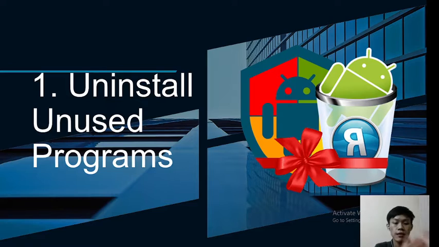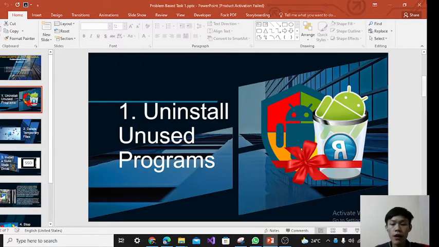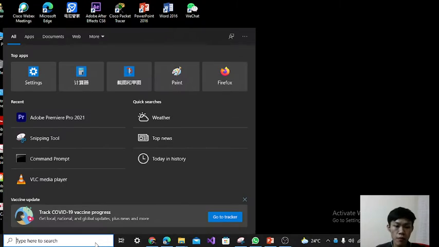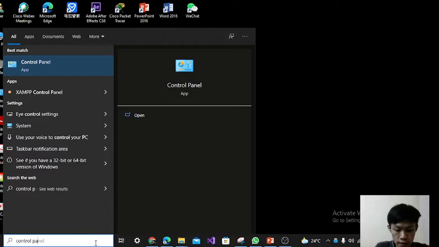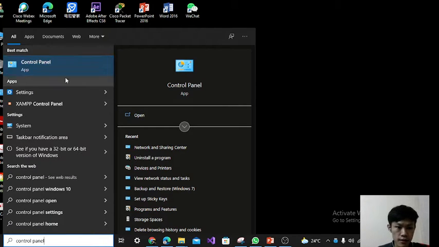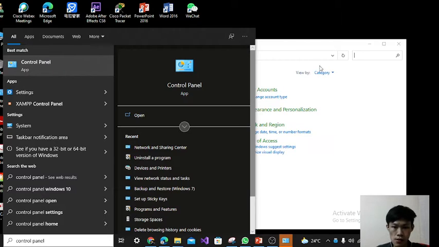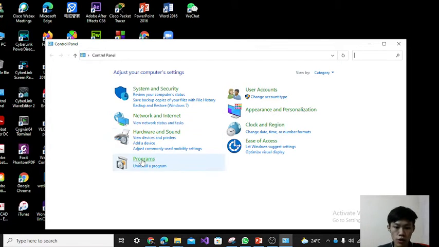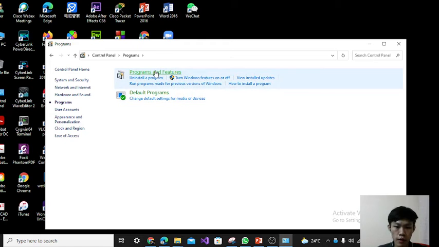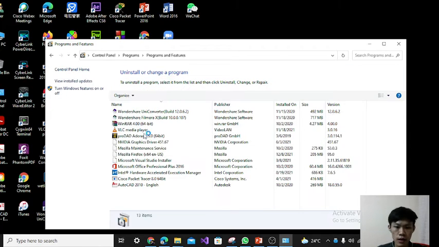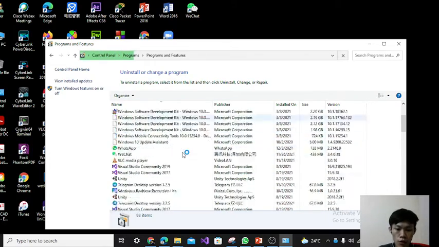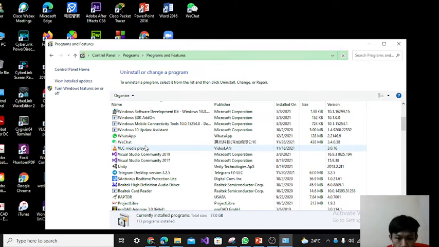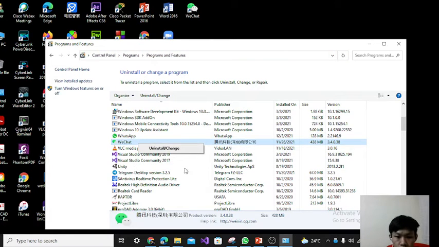The first one is uninstall unused program. Uninstall unused program is like this. Go to the control panel, type control panel and click this one. Go to the search program, go to programs and features. In here you can delete the ones you do not use. So I did right click and uninstall or change on it.